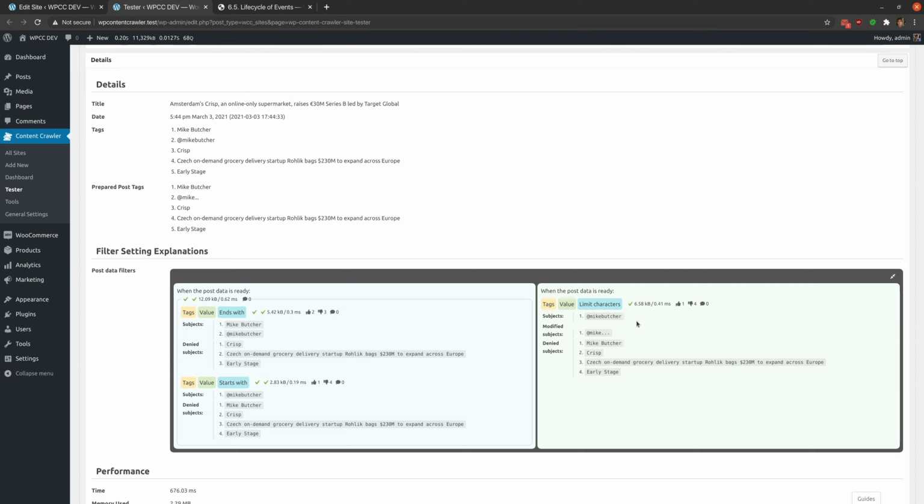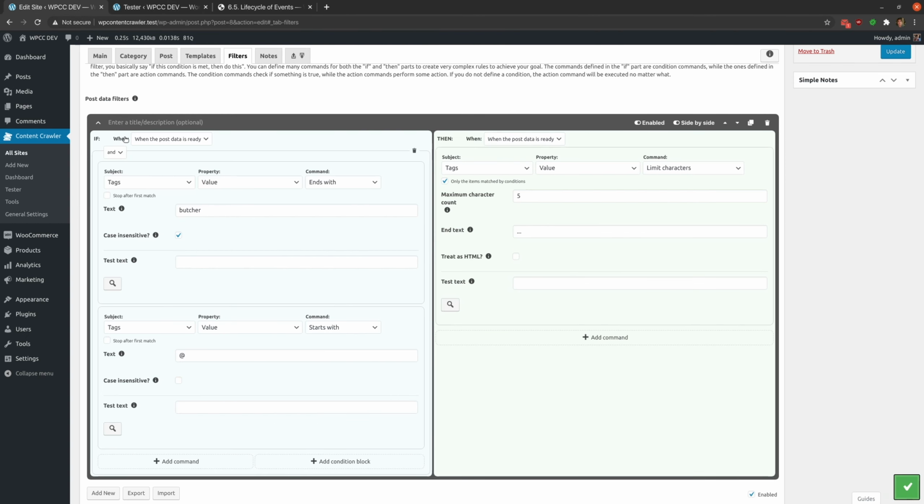Now, let's change the condition operator to OR. By setting the operator to OR, we say that the condition is met if any of the conditions defined by the commands is met. Let's save the settings and test them again.